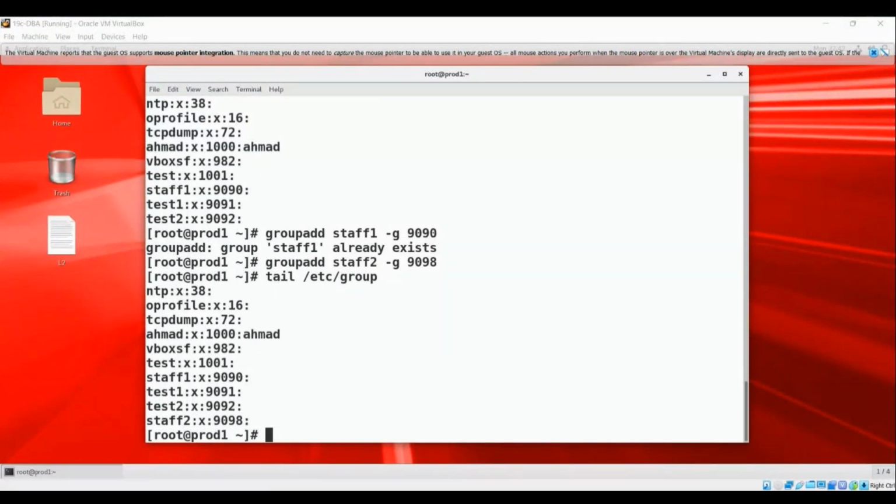If you don't specify a group ID, Linux will assign the group ID automatically. And when I pass the value, it will override the default value which is stored in the login.defs location. This is the way we can do that.